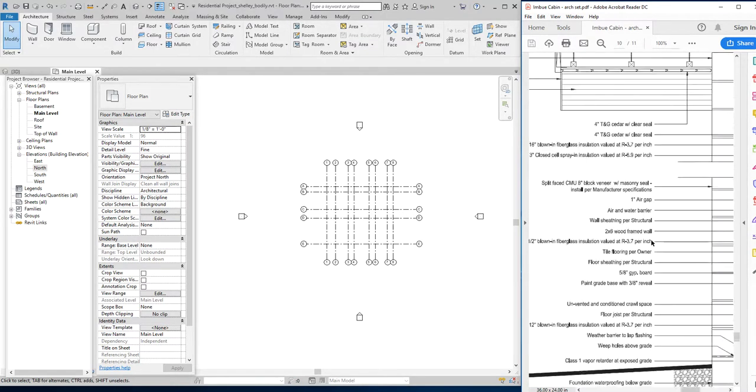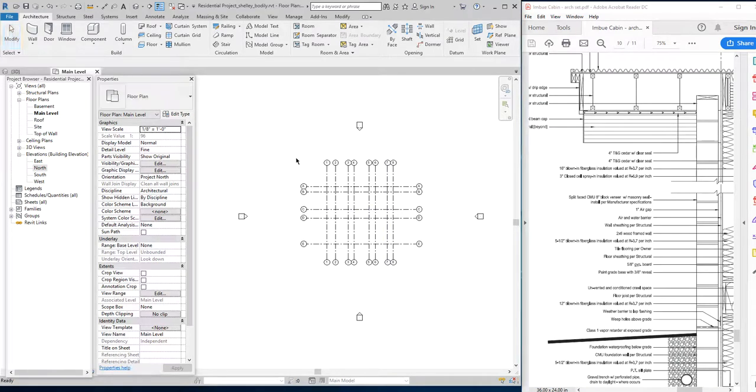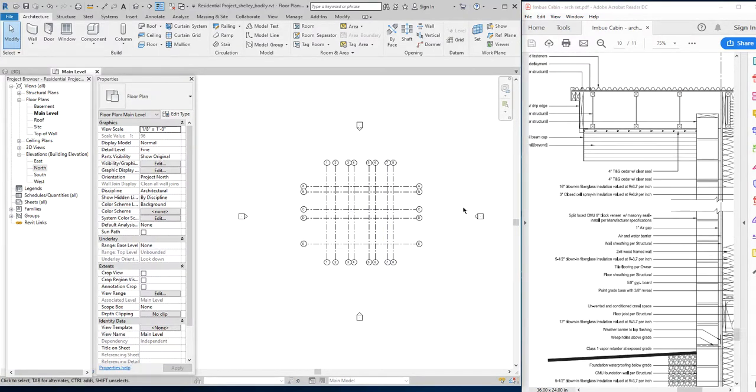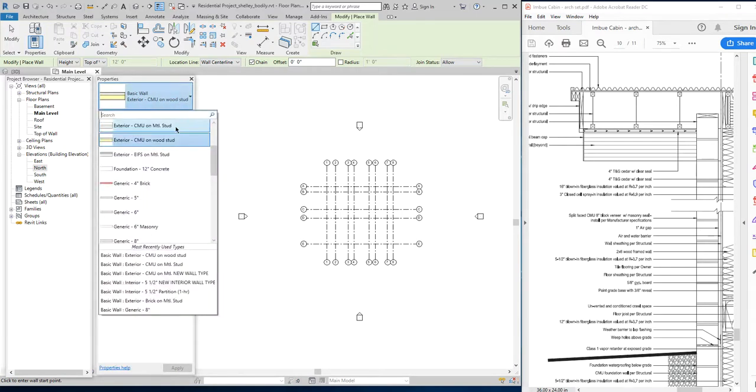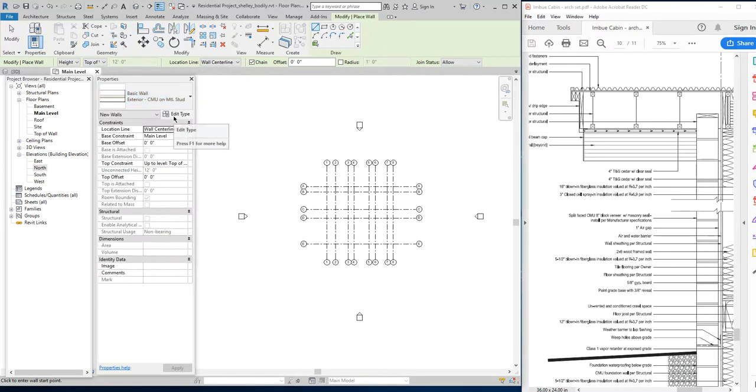There we go. Okay. So I want to draw some walls, but I need to create this wall type first. So I'm going to come up to wall, and this one was fairly similar before I messed it up, right? I'm going to choose the wall type most similar to the one I want to generate, which is this new wall type. So I'm going to choose CMU on metal stud because I altered the other one, if you remember.